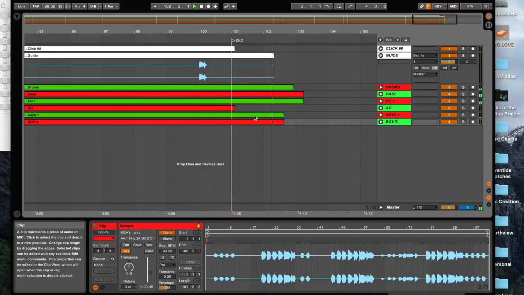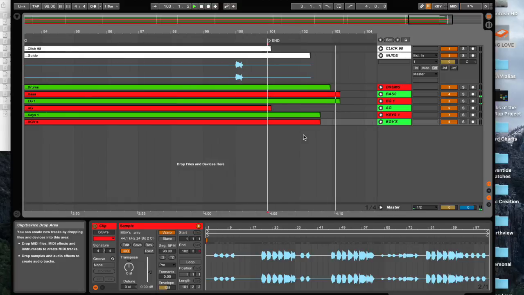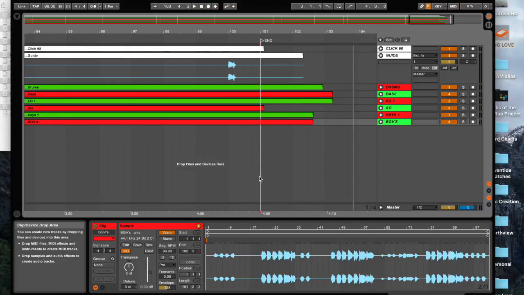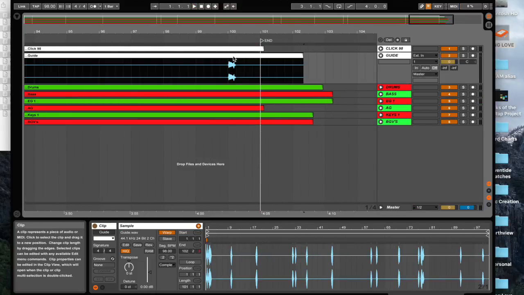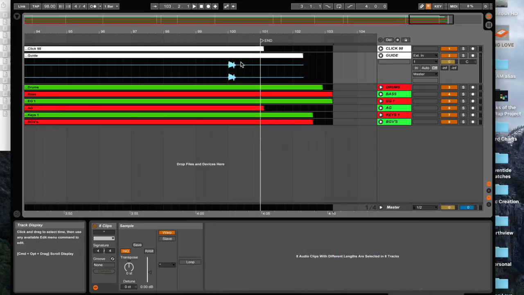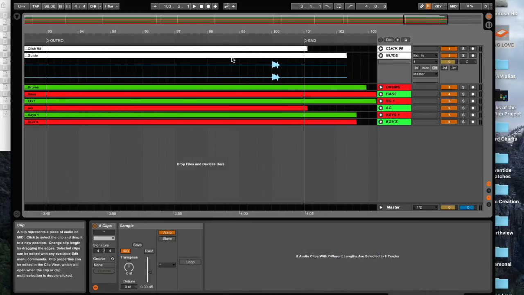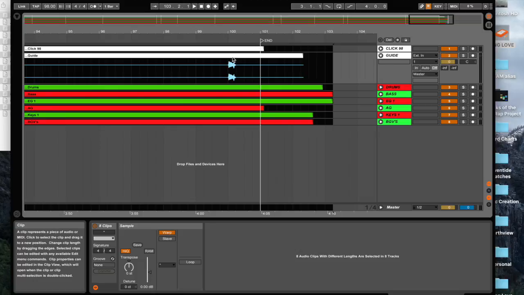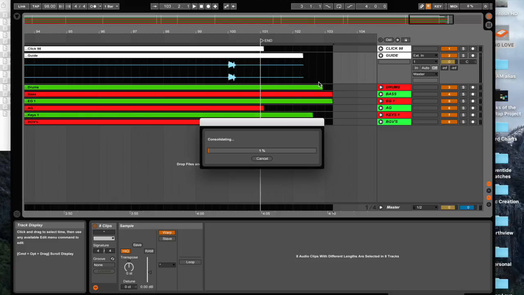So the last thing we're going to do in this video is we are going to just highlight, click on one, and then Command A, highlight everything, and I want to quantize it, or not quantize it. I want to consolidate it. That's basically going to make all the clips the same length, and that'll just be nice from an editing standpoint. So I push Command J, that will do consolidating.